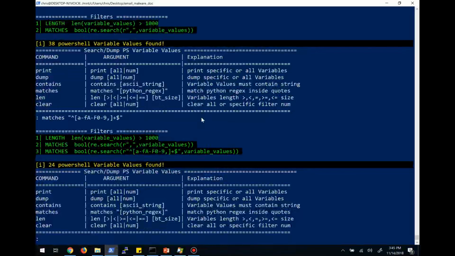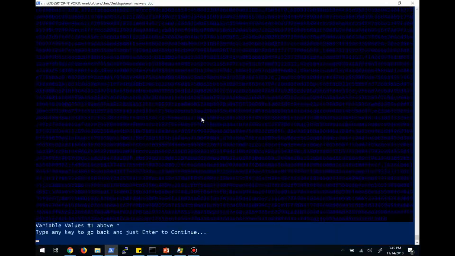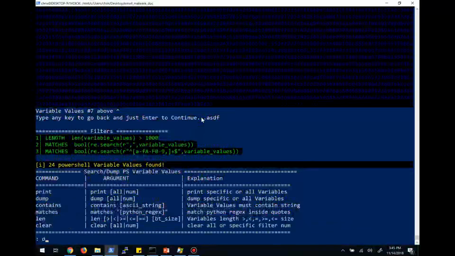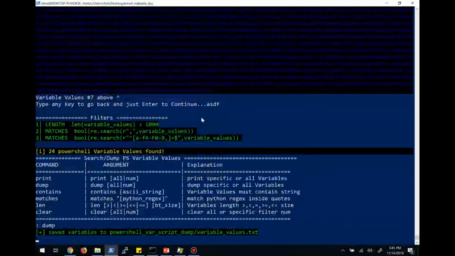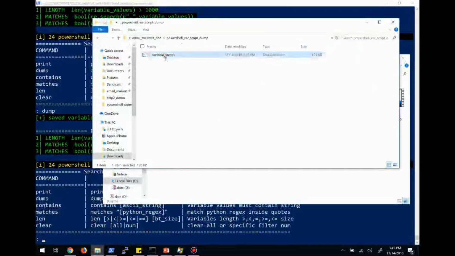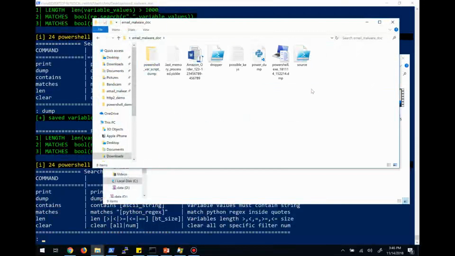All right, when you do that, we only have 24 PowerShell variables, and it could be storing these in multiple places. That's why we're getting 24. So let's just take a quick look. And again, we're seeing the data that we're expecting to see. So let's just go ahead and dump those now. Okay, so those are also dumped. Let's go ahead and go in here, move this over, and now we have possible keys and possible commands.